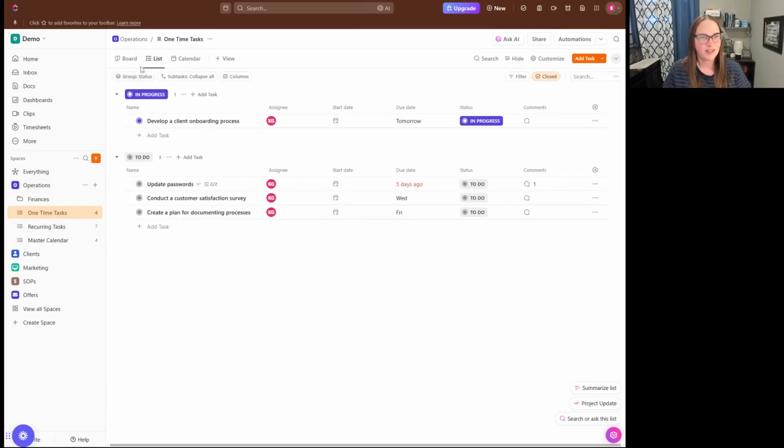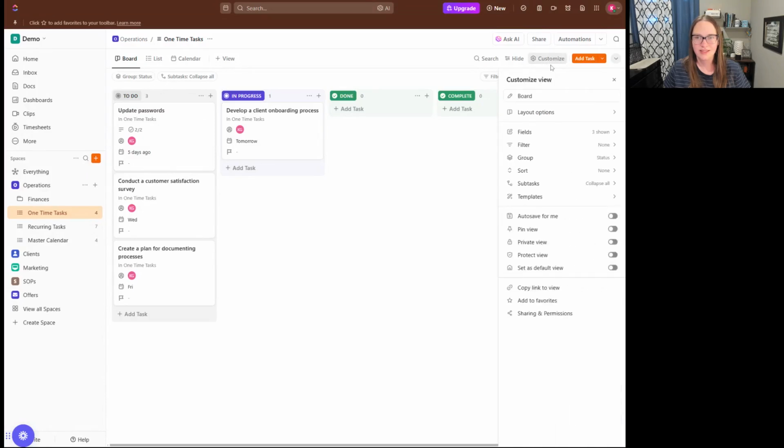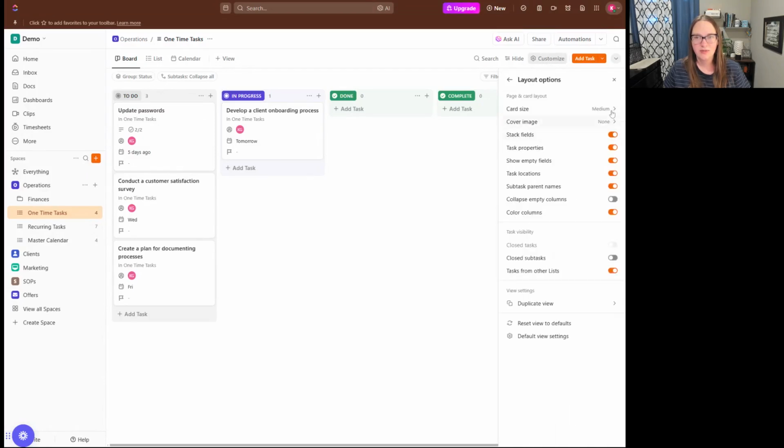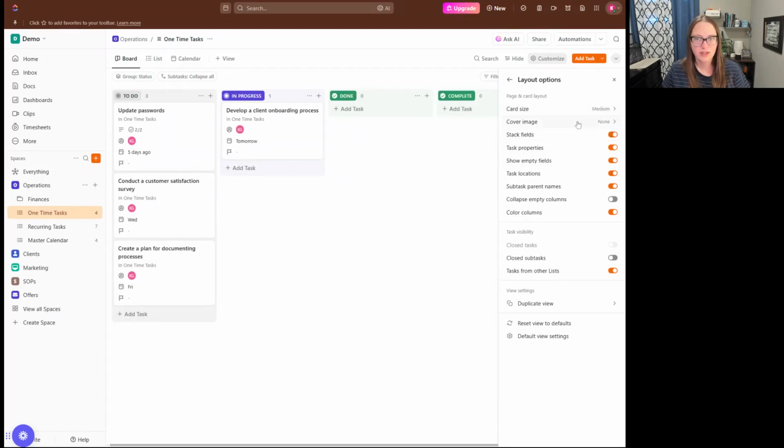But you can also use a board view if you like to have the little blocks. Again, we can customize this one too. We can have it to where, what size do we want this? Well, we want it to be larger. I have them as medium. That's the default one. You can have cover images. Do you want them to have an image, or do you not want them to have an image? These ones do not actually have images uploaded, so it doesn't matter. You can also have it show task description. Okay. Do we want to stack the fields or do we not want to stack them, right? We want to stack them.